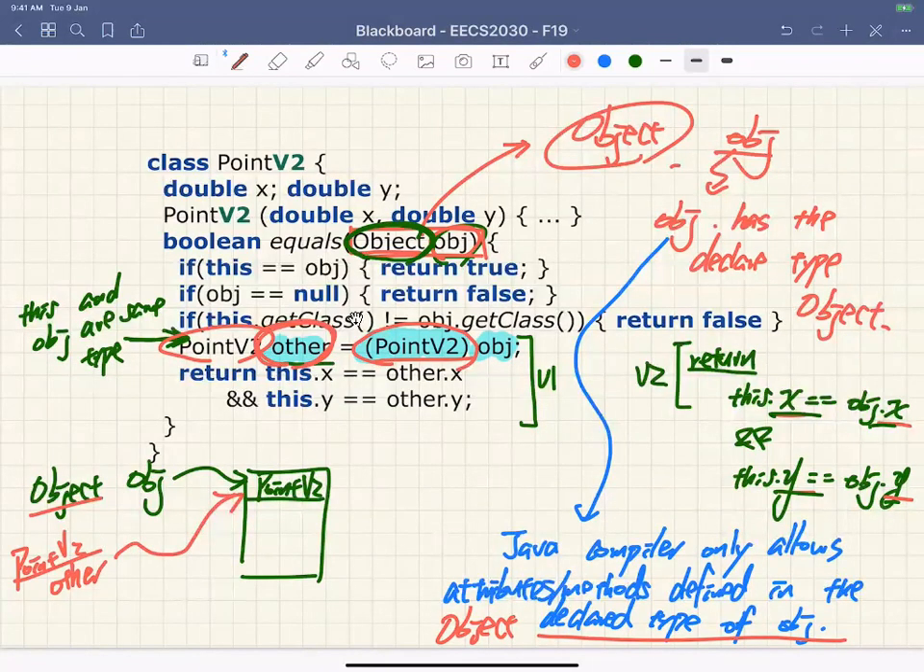So now it's simply going to point to wherever obj is pointing to. We call this aliasing. Even though obj and other are pointing to the same object, from the compiler's point of view they're different. For obj, you can only call attributes and methods from the Object class. On the other hand, for other, because of the cast we did, you can call anything that's specific to point v2. That's what this line is saying. For now, you just have to remember that whenever you want to do a cast, you have to cast into the type that you want. In this case, because I want to write the equals method for point v2, I want to cast that into this type.